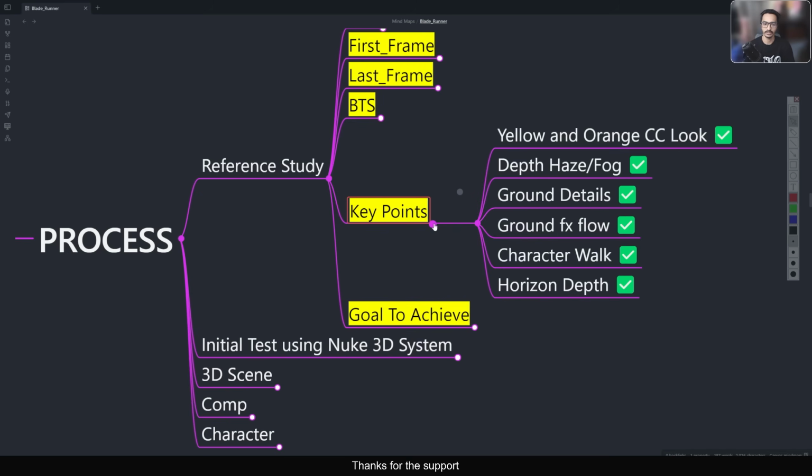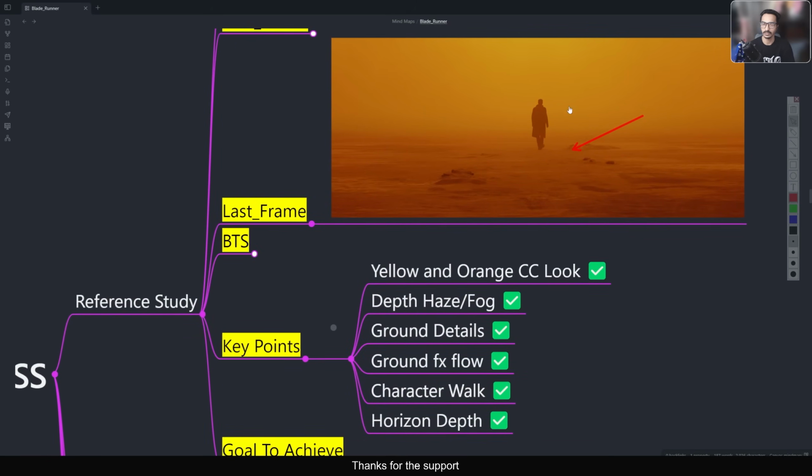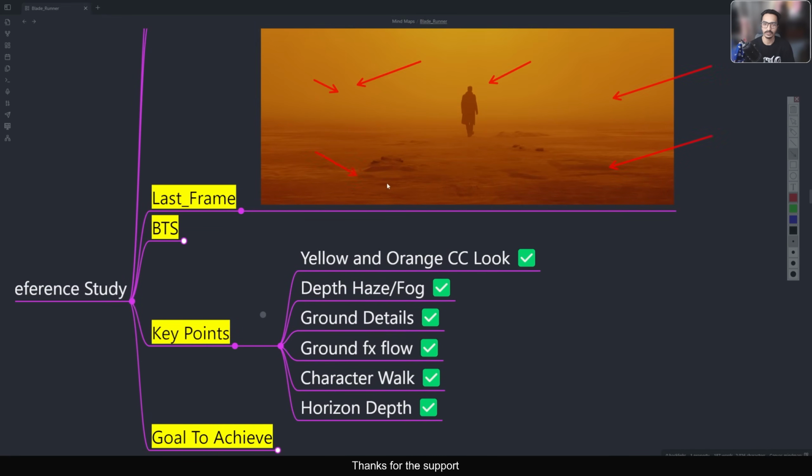So what we learned, there are some key points. The first thing is to get this yellow and orange CC look as I showed you. If I open this frame here, you can see this entire look. That look we need to achieve everywhere we see this color grading. So that is the first key point. The second thing is the depth haze. We have this nice depth haze going on in the distance, and the character is also going inside the depth. That is another point. The third thing is the ground detail. As I told you earlier, there are a lot of ground details we can see here and there, and very small ground details as well.